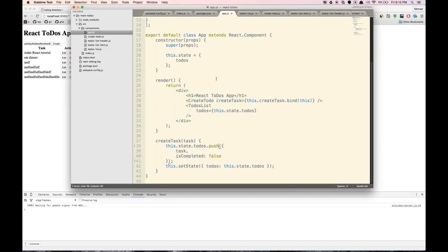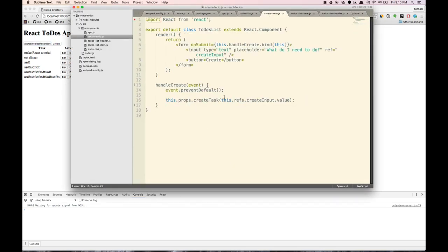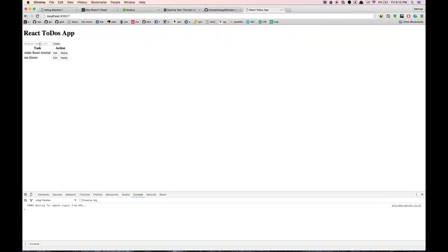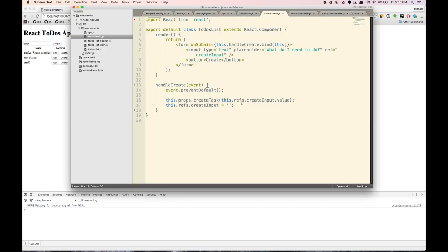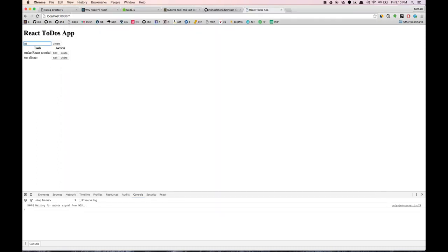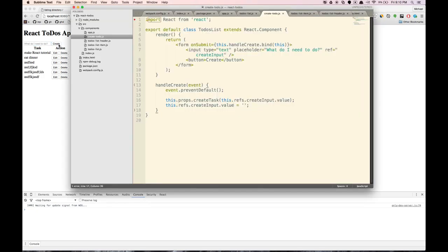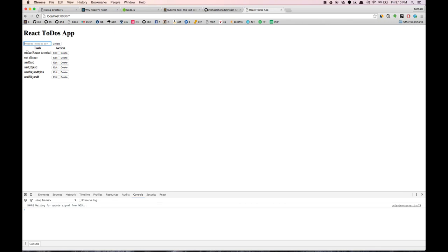So let's fix that. Instead of our createTodo, after we set the state, we're just going to empty it by doing this.refs.createInput equals empty string, which will make it empty. So let's just do ASDF, create. Oh, this should be .value. Look how quickly we can go back and forth between debugging and doing that just with the live reloading. So enter, it empties, and great, that works fine now. So that is beautiful.